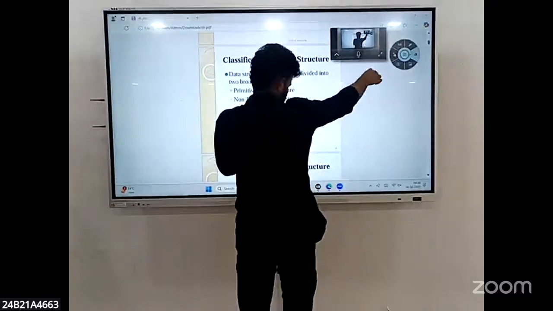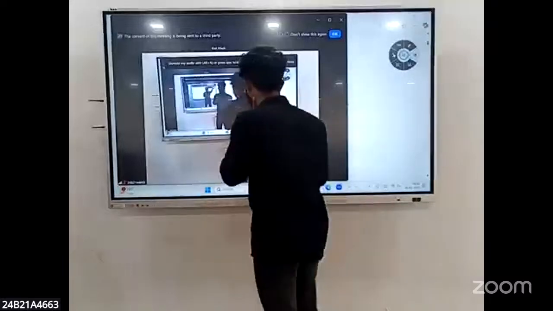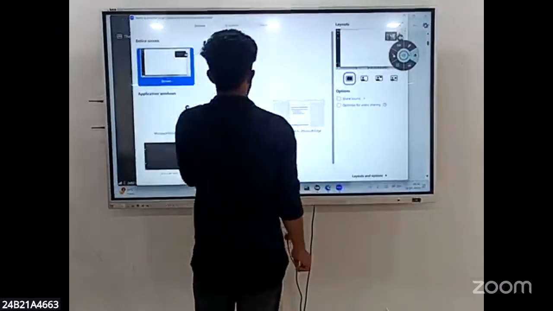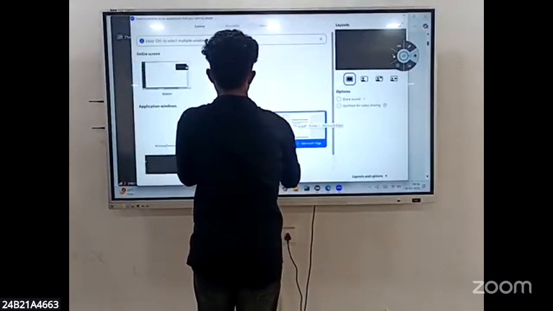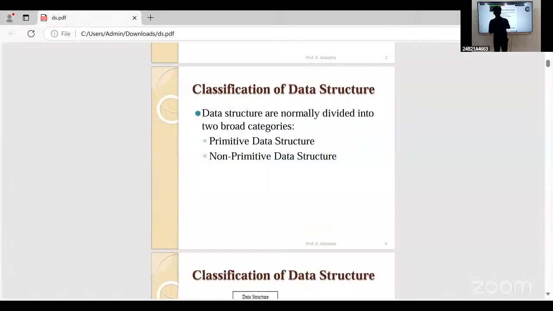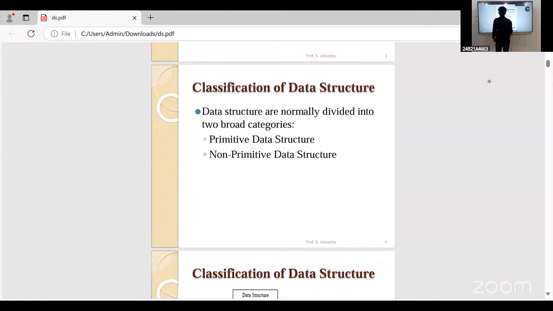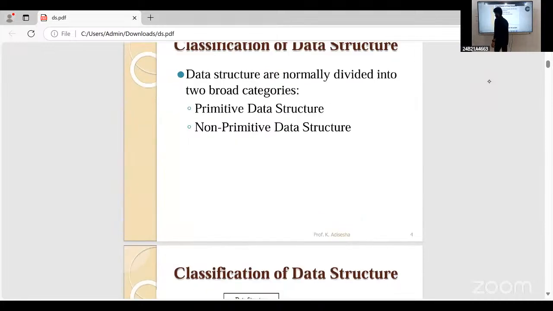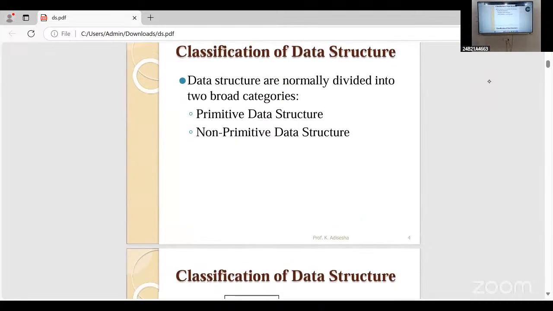Means we have int, float, char, as well as double. These are predefined data types. Already Dennis Ritchie developed int, float, char and double. I told you in the previous class. Generally, a primitive data type takes only one value at a time.